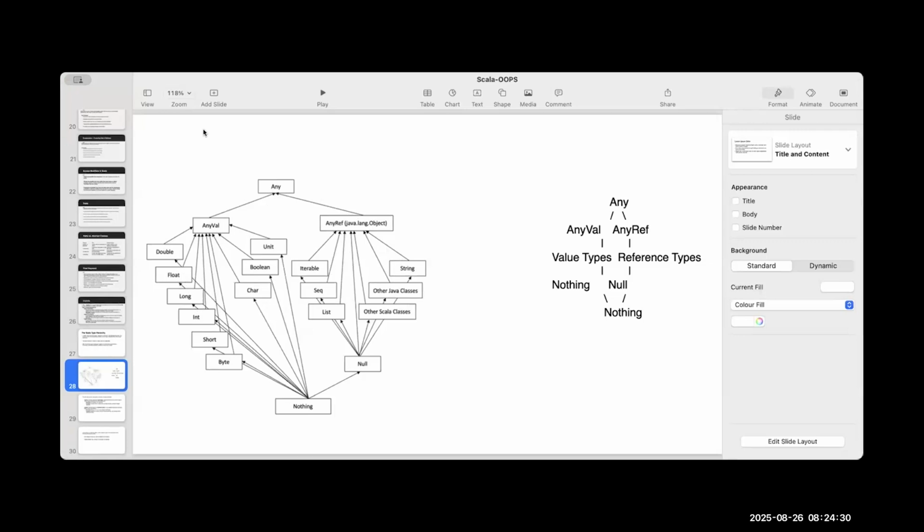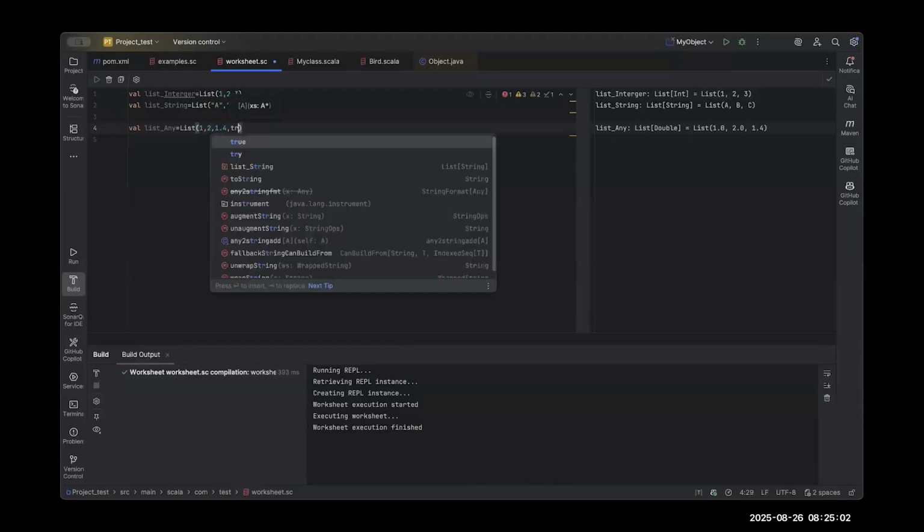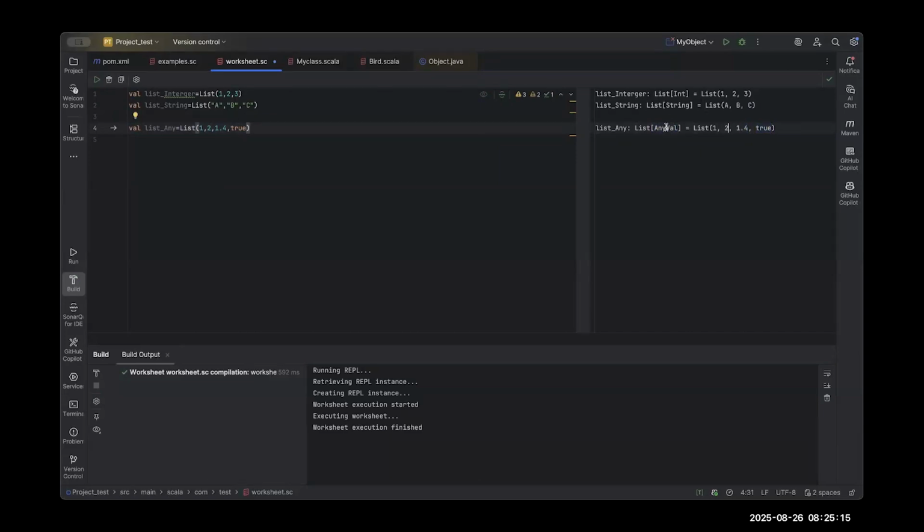Let's try with float and long, and see what it returns. It returned double, because it understands everything as double. If I give true, see, it returns AnyVal, because for boolean, integer, and double, we have AnyVal as the top.